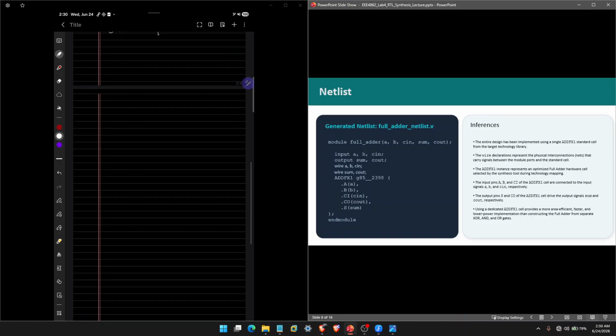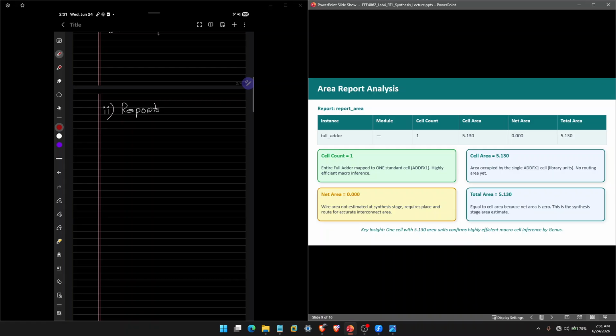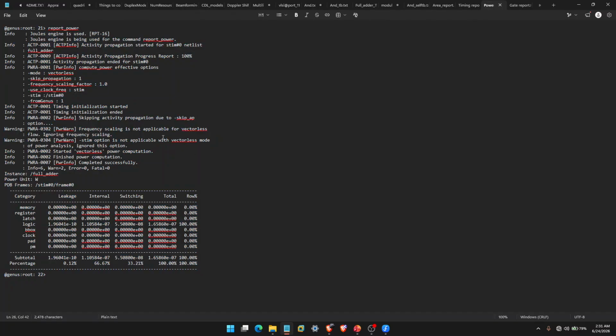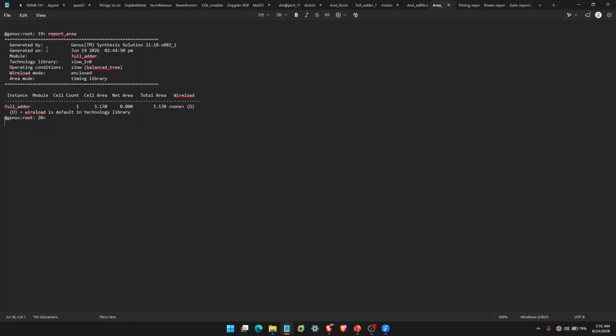So now we can talk about the reports. So let's start with our area report analysis. So I have the report here, report area. So this was the area report generated by our Genus.